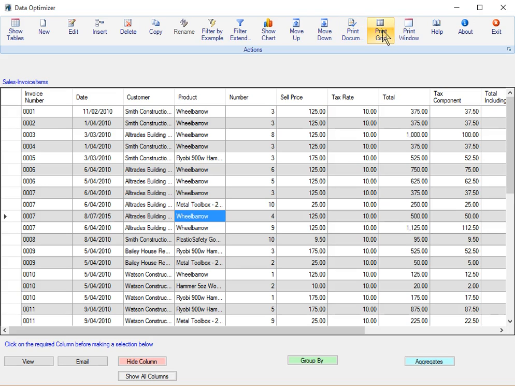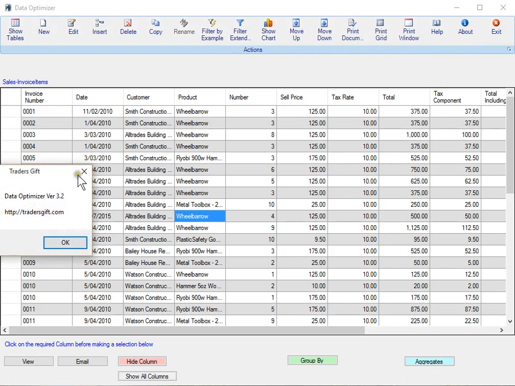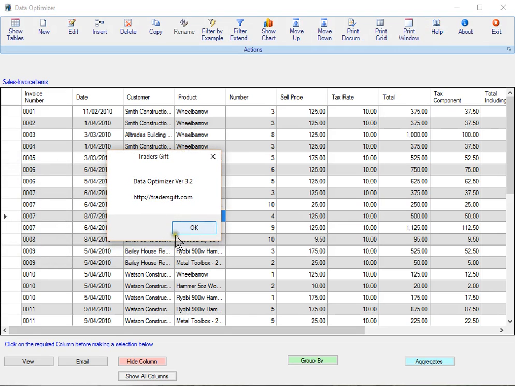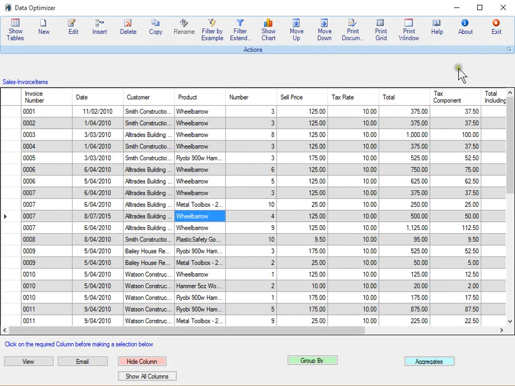The print grid does exactly what it describes, and that is it prints the contents of your grid, whether it be filtered, unfiltered, or even grouped, which we'll cover in a moment. The print window, of course, will display the current window, whether there's a graph showing or not. It will simply print an exact copy of the current window. The help will display your help file. The about button displays information relating to the current version number, and of course your exit button on the right.